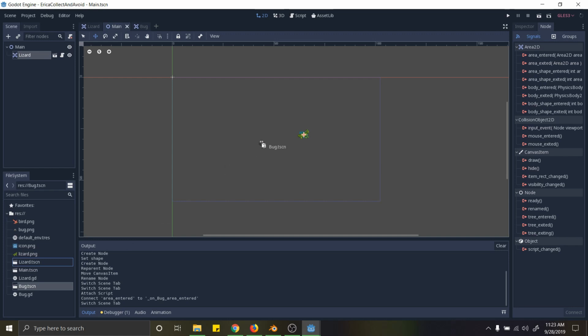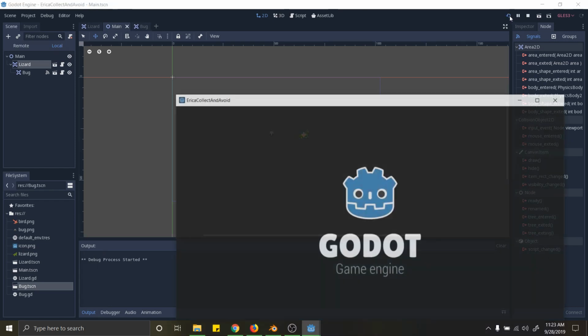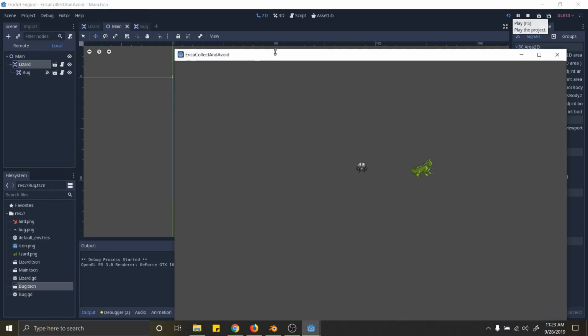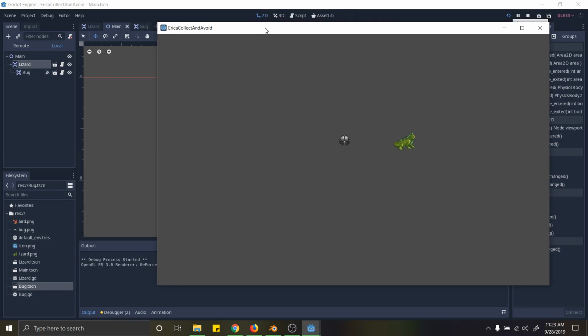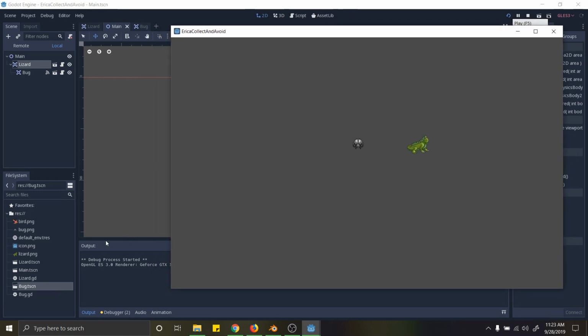I forget what those things are called. And I'm going to place him next to my lizard here. So I'm going to go ahead and run this. Again, just write small amounts of code and run. And I'm going to position this a little bit carefully so that you can see what's happening down here in the output. So I'm going to go ahead and move my lizard.